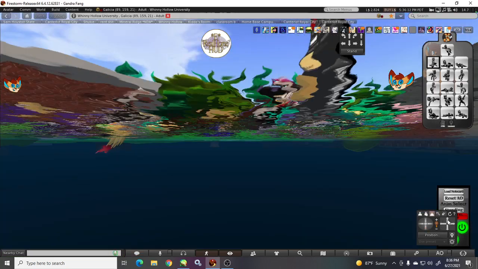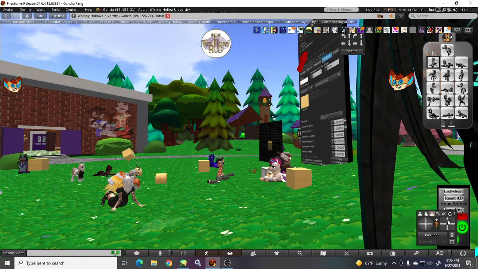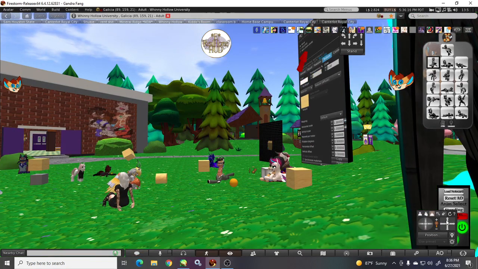So, with locking your camera on your object, you can now zoom in close. You can see under it, and you can move all around.